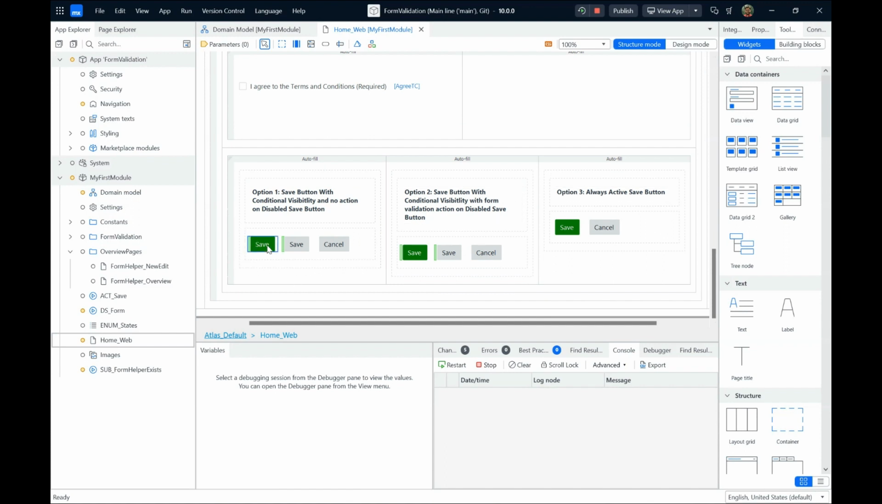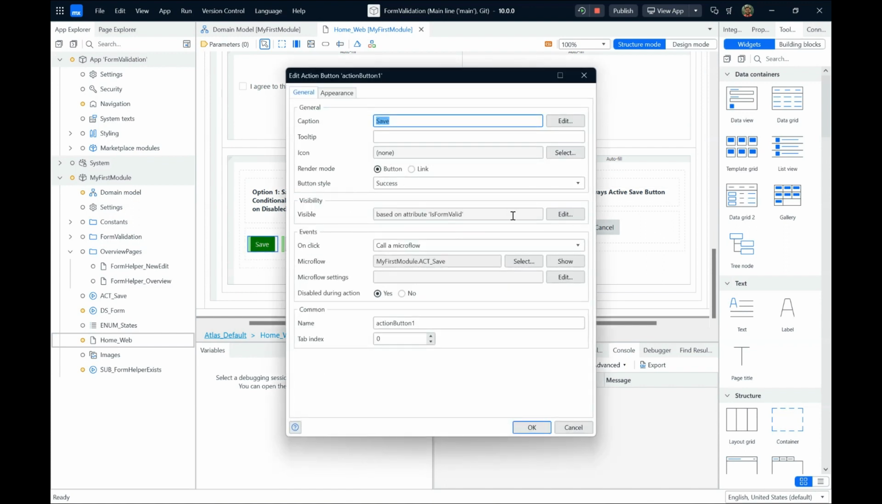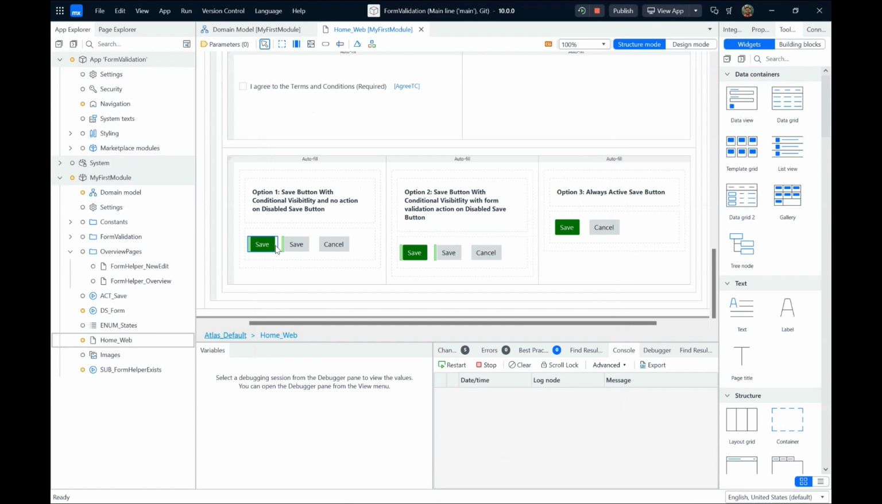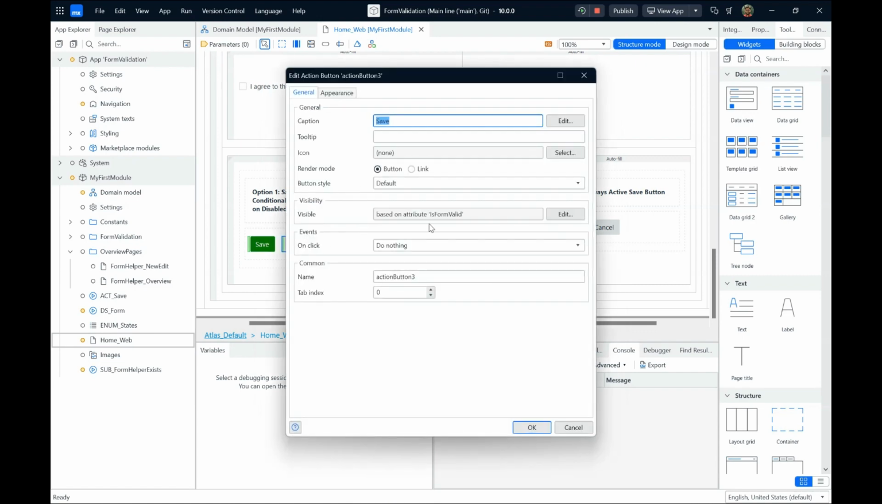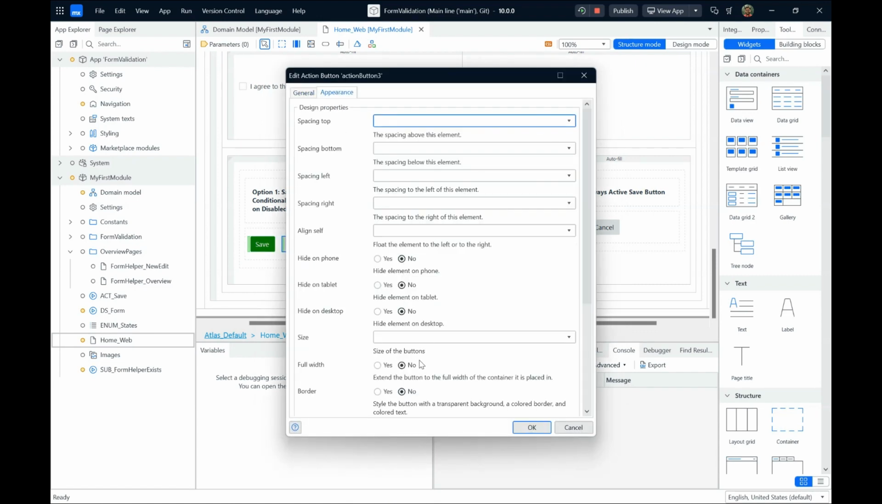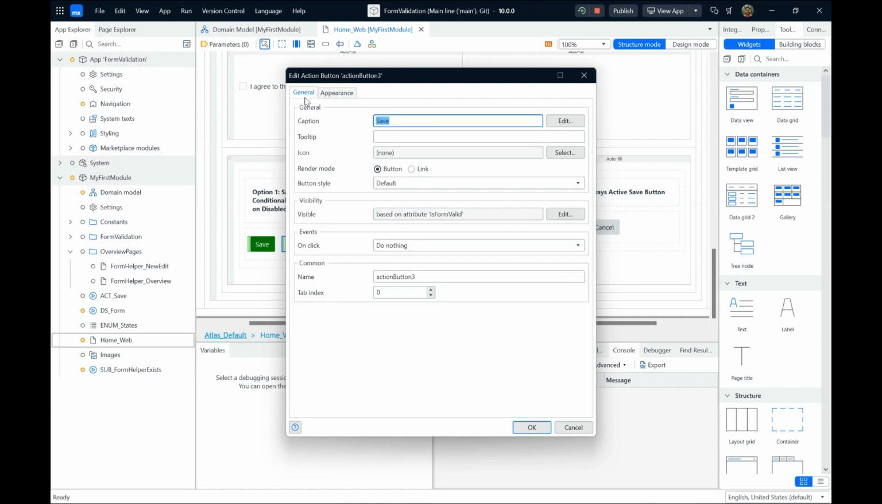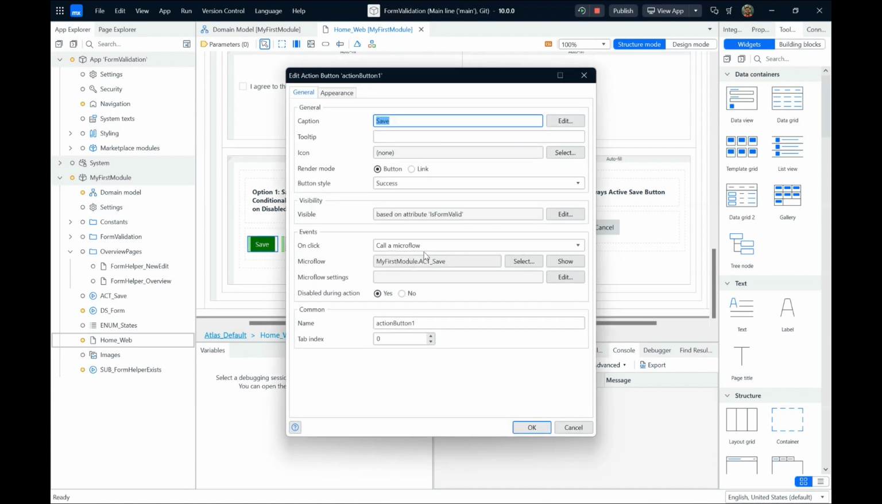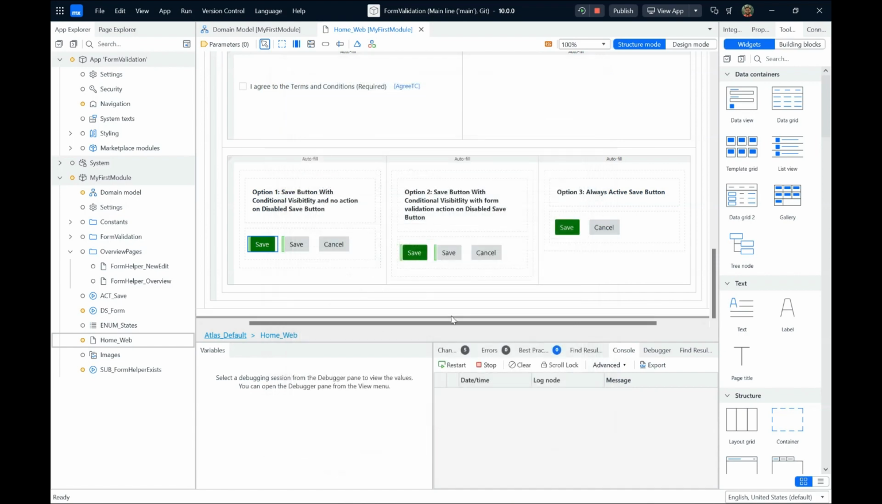But if you look at the visibility conditions, the first save button is if the form is valid or not, we show this button. If the form is invalid, we show the disabled button, right? So we show that the button is disabled and there is no on click event on it. If the button is enabled, we call a microflow basically, right?